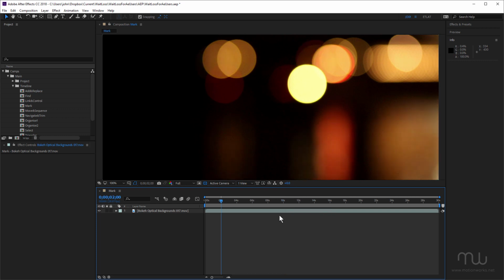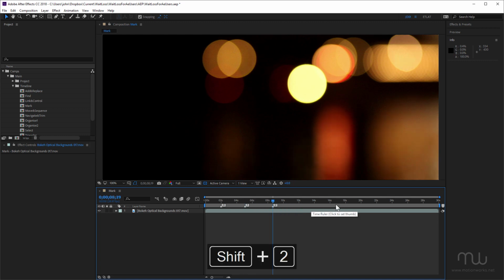Now, another way to set composition markers is to use the keyboard. Pressing Shift 0 on the keyboard will set a marker number 0. If I just move down a little bit, Shift 1 will set 1, Shift 2, and so on all the way up to 9.